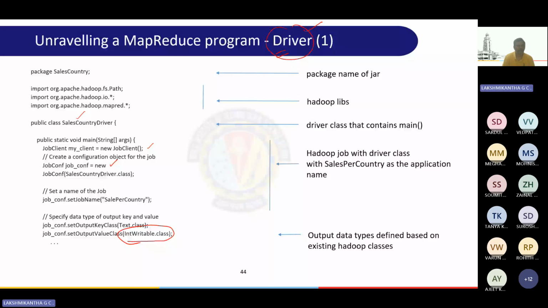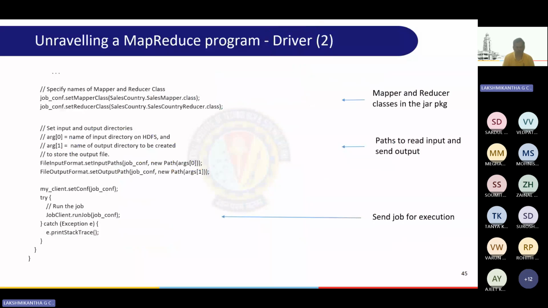So now look at here, guys. I'm jumping into the second part of your code, the continuation of the driver class. After setting the job name and output type, the next critical step is the JobConf object for the mapper and reducer class. For mapper I'm taking separately and for reducer I'm taking separately. This is where we link our custom logic to the Hadoop framework.